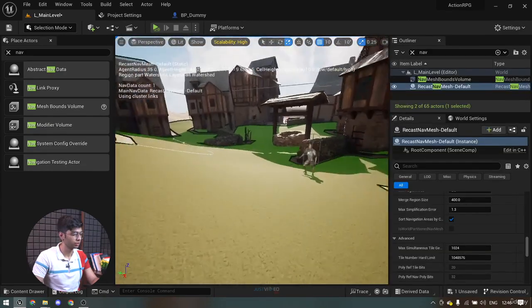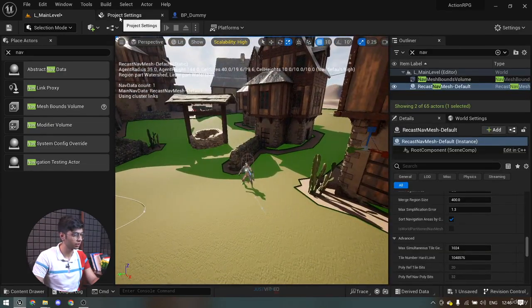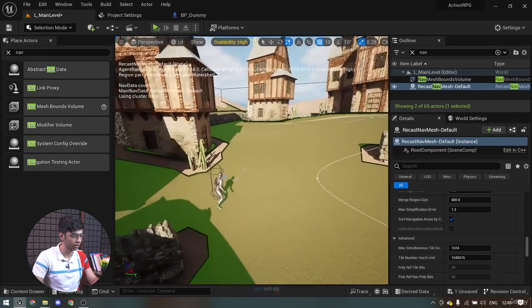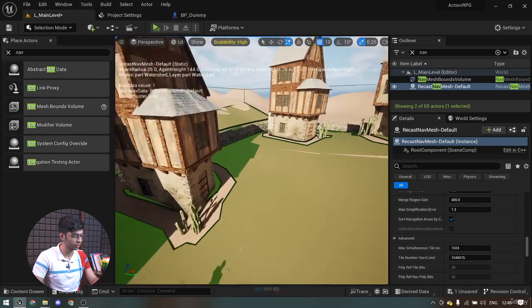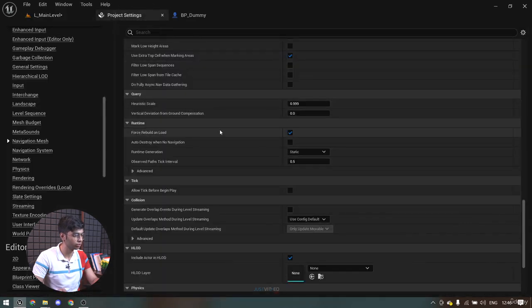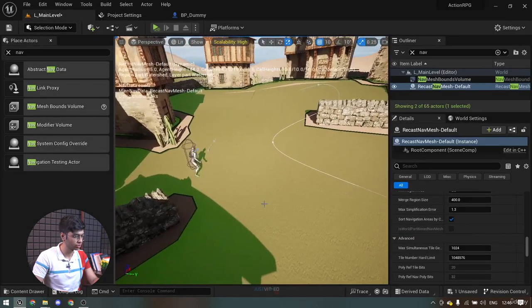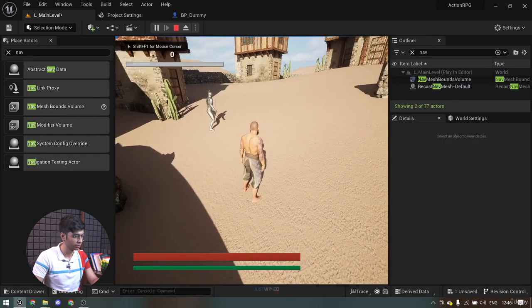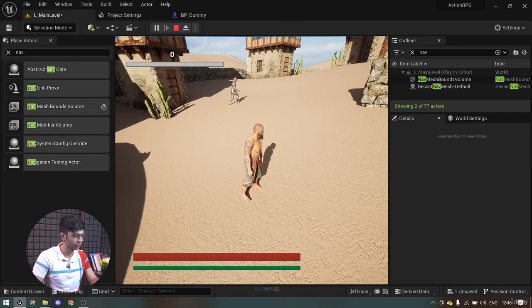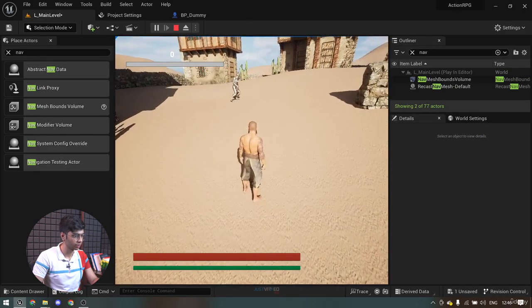So I found the issue. Basically what was happening is that our nav mesh generation is set to static. So on loading the level, it doesn't rebuild the nav mesh. What we need to do is go inside project settings, and under navigation mesh we have this setting called runtime generation. We need to set it as dynamic, and that should fix our issue. As you can see, it has fixed the issue right now, and our AI is walking around.